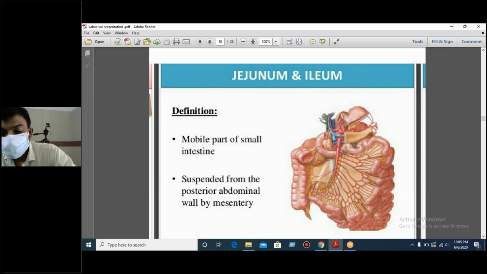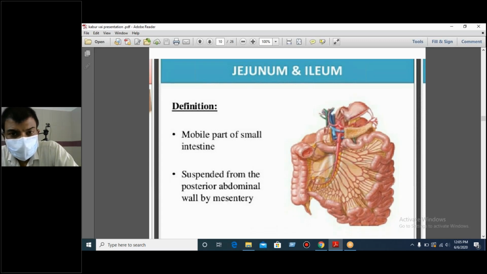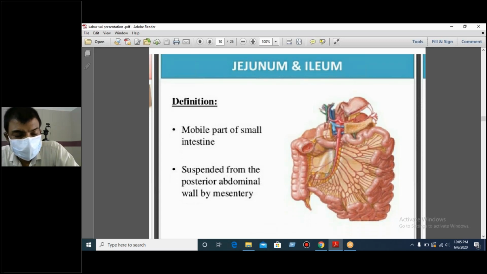And now the jejunum and ileum. The jejunum and ileum are parts of the small intestine. In the viscera, you will see the jejunum and ileum in one part and the duodenum in a different part, but all together they form the small intestine.